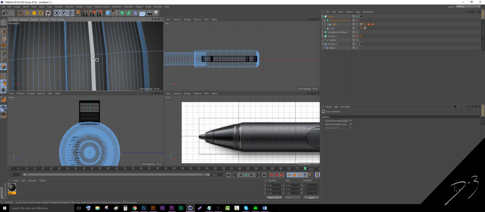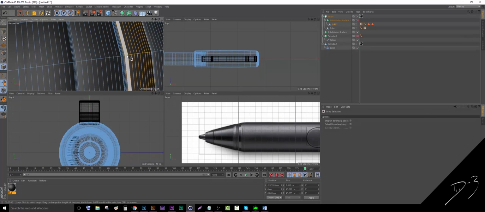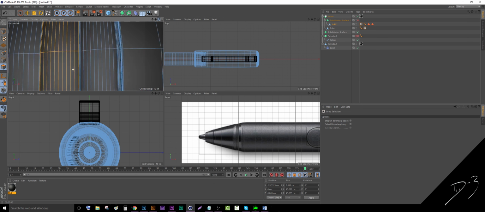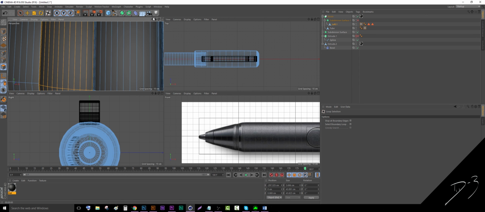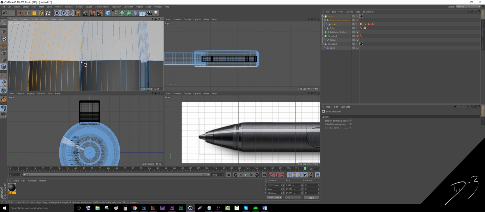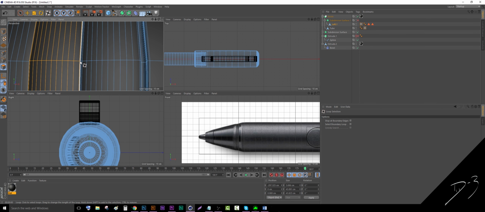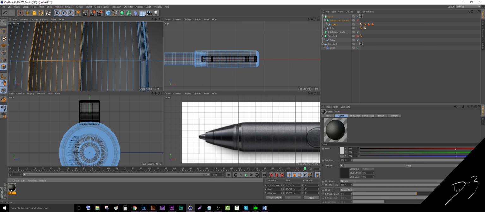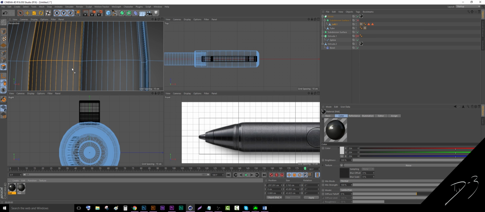Oops. I'm just going to select all these points, holding shift. Select. Rotate slightly, just to get underneath this. Rotate again slightly, just underneath that. There we go. I'm going to copy and paste this texture. I'm going to double click it. I'm just going to get rid of the roughness. All right? And just add that right there.